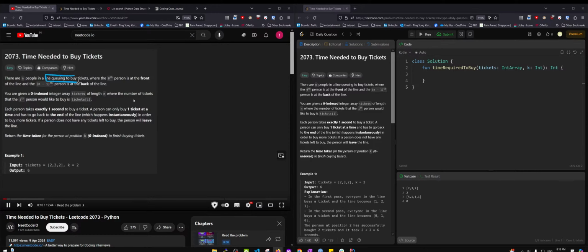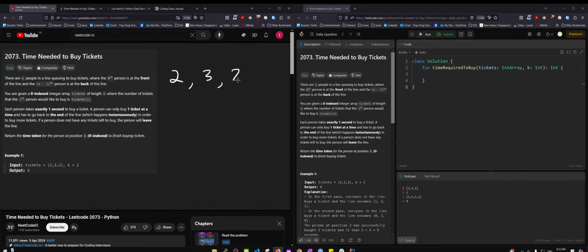We still have kind of a queue of people. In this case, though, we're given two inputs. We're given an array called tickets. Now, this actually represents the number of tickets each person wants. So the first person in the queue wants to buy 2 tickets. The second person in the queue wants to buy 3, and then the last one wants to.